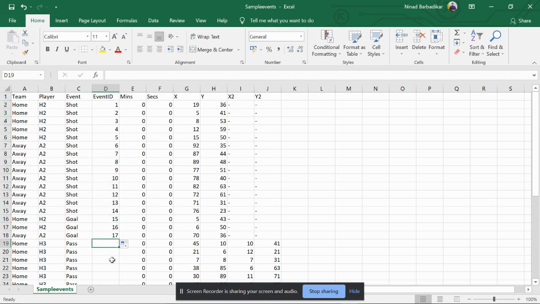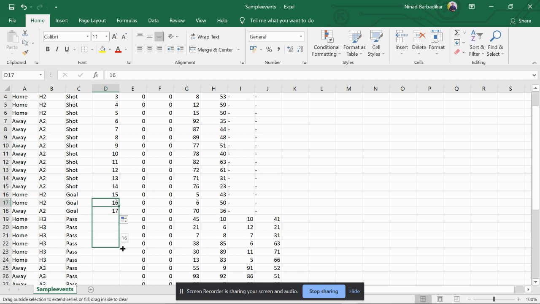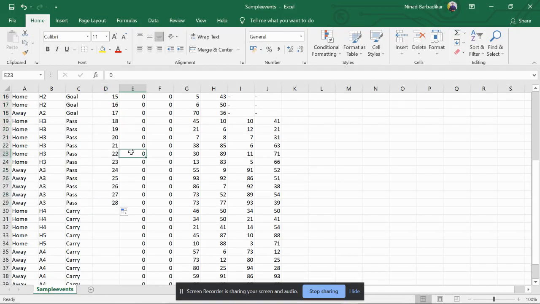Okay, so now we have that. And then what we can do is carry this on for the passes as well. We don't need to worry too much about that. Sorry about that. Okay, there we go. We have different event IDs for all of these passes.